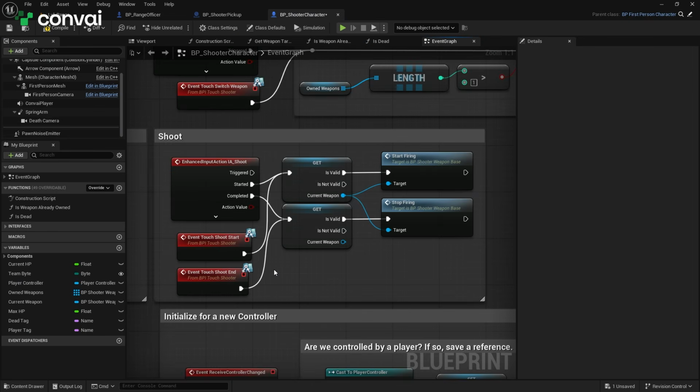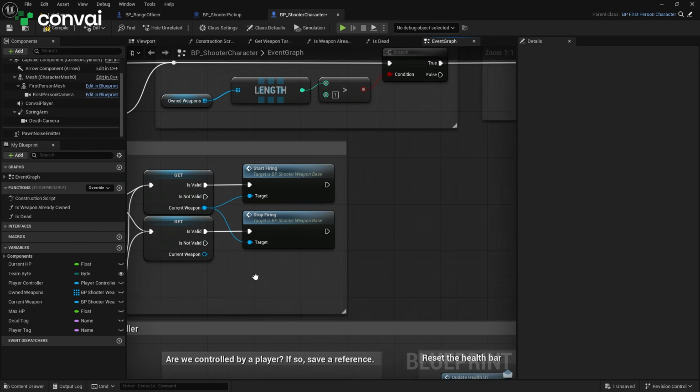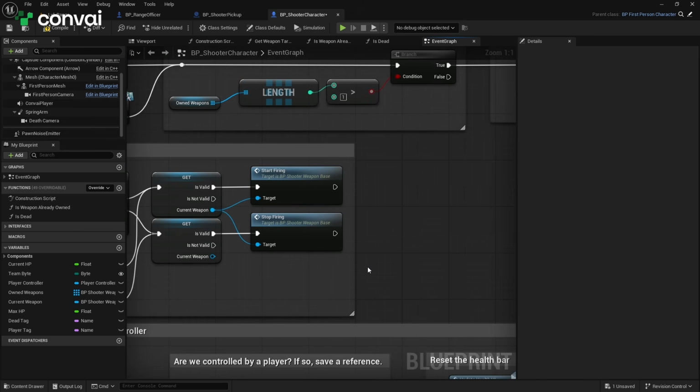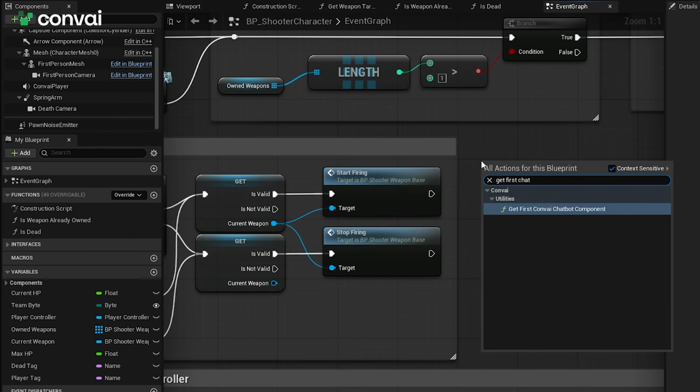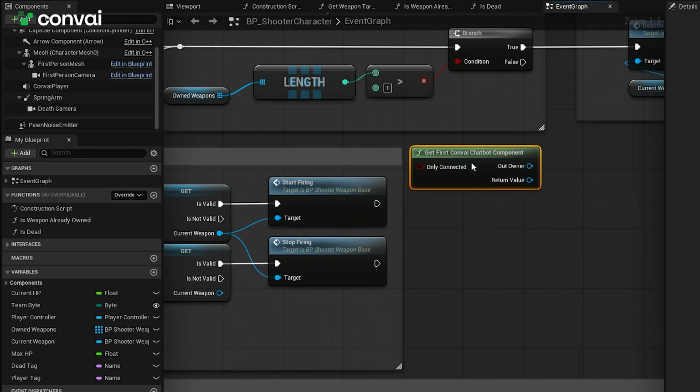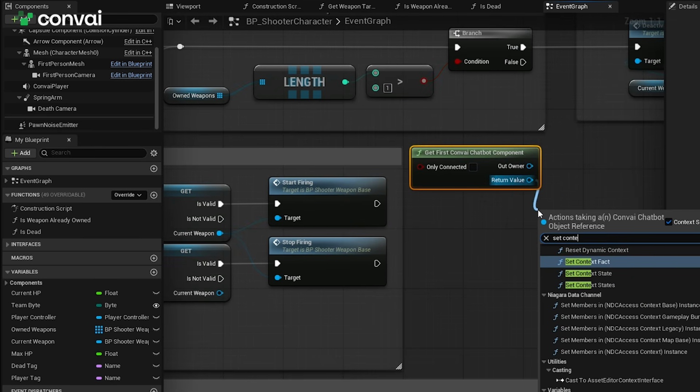Here, whenever the player clicks on the shooting button, the gun starts firing. The better logic would be to track the weapon rather than the player, especially in the case of an auto weapon. But right now, we're tracking how many times the player hits the left mouse button. So I'm going to get first Convey chatbot component, and I'll call a function named setContextState.